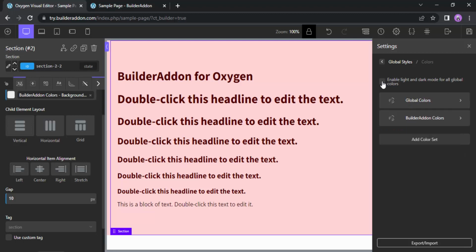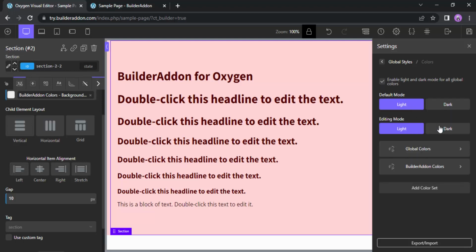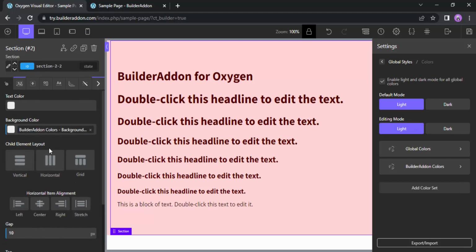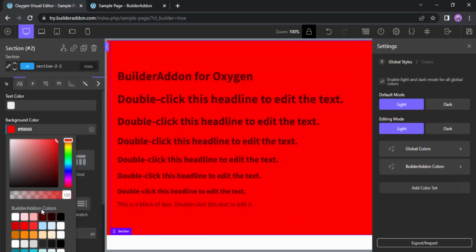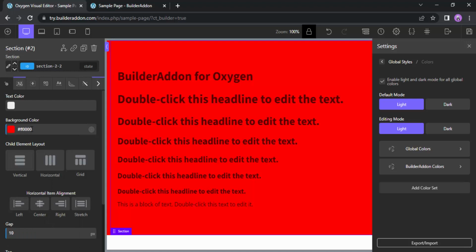Also, even if you enable light and dark mode for your global colors, and then you set a color from here, instead of setting one from this global colors palette, then this color will not be converted to light and dark modes. It will only work for all your global colors.